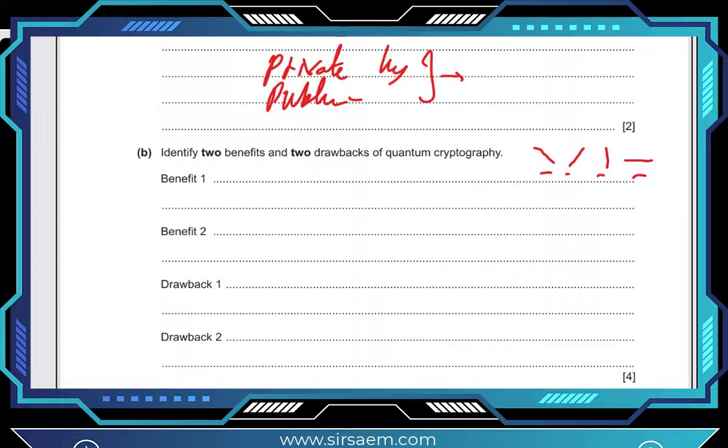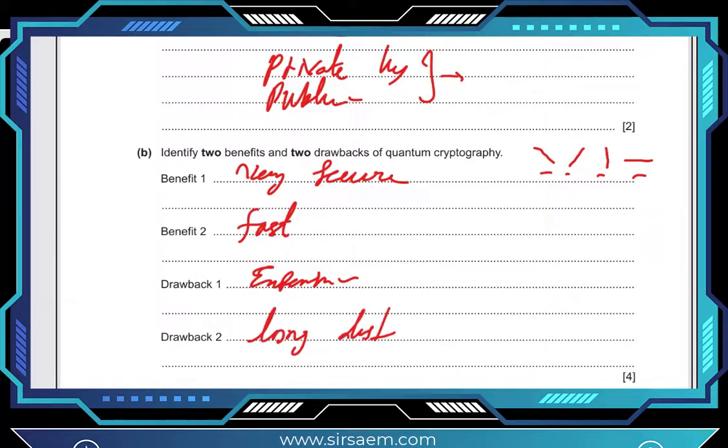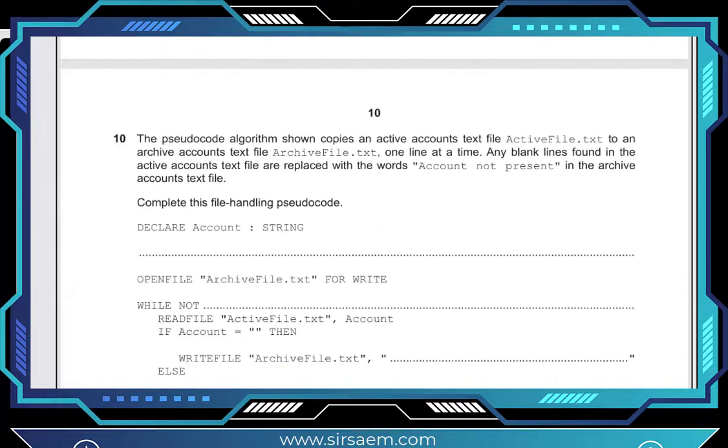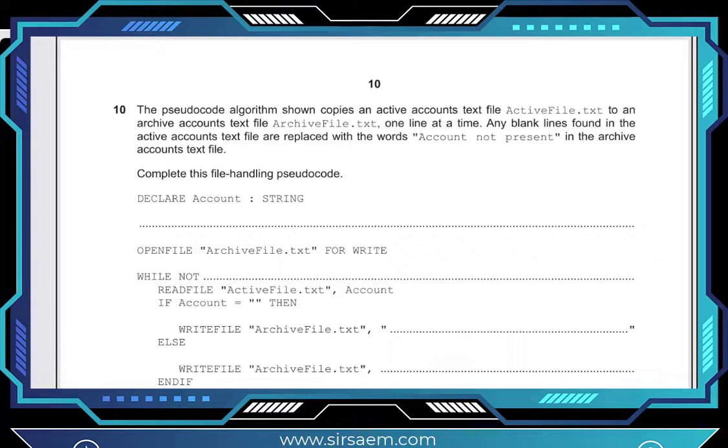One benefit is that it is very simple. Benefit two is obviously that it's very fast. A drawback is that it is very expensive, and it should be used for long distance, but not more than 100 right now. Repeaters might be used, but repeaters have not been developed for quantum cryptography right now. Keep that in mind.